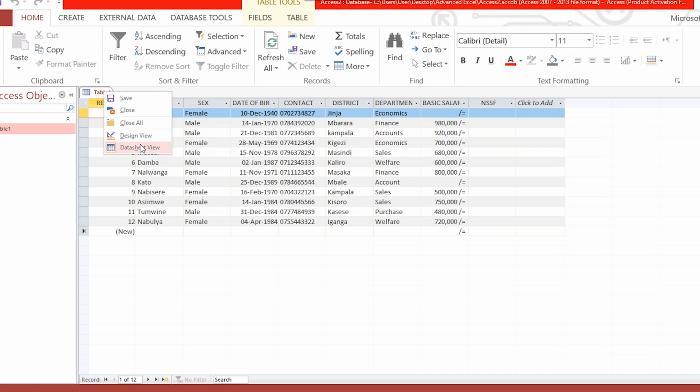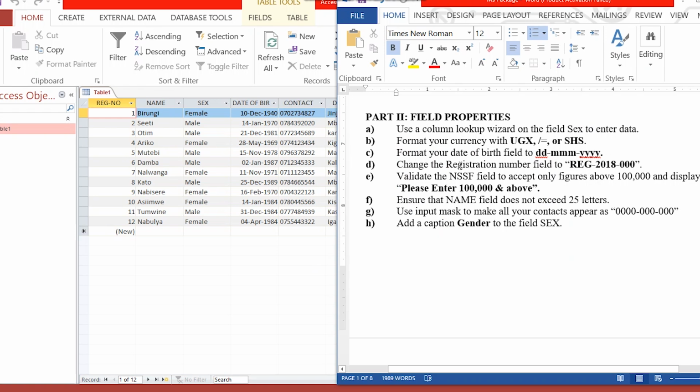So that is the format of the date of birth, and then we come to reg number.